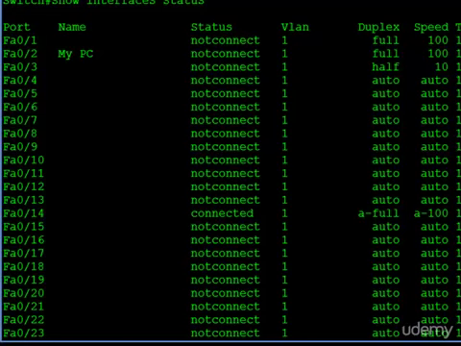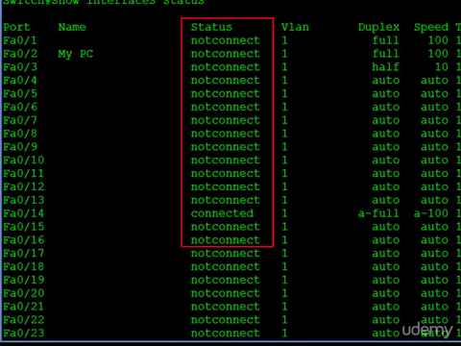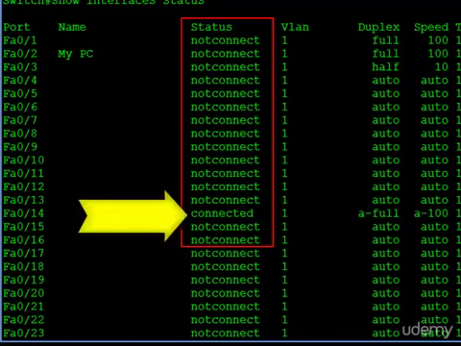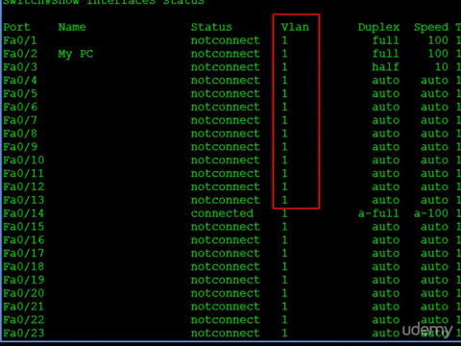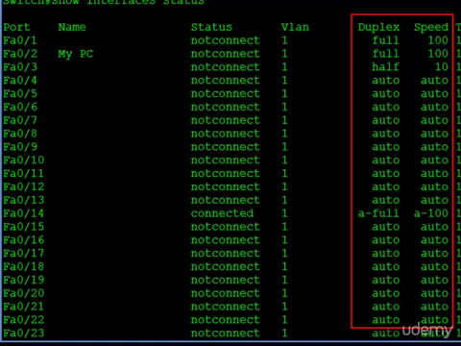The status shows you whether or not the port is up or not. So you can see most of these are not connected. However, Fa0/14 is connected. You can see the default configuration for the VLAN is 1. And then we look at duplex and speed. So these are what we're really interested in here. This will tell you how an interface is configured and how it's functioning.